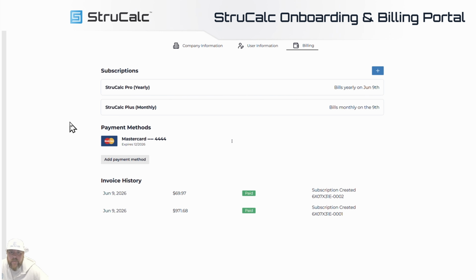And what's going to happen tomorrow is when you log into StruCalc.com, it will automatically take you over to the web app. In that web app, you'll see the same billing portal that you're used to with your company and user information if you're the owner of the account. And here, very quickly, I'll show you what is different about the new web app.